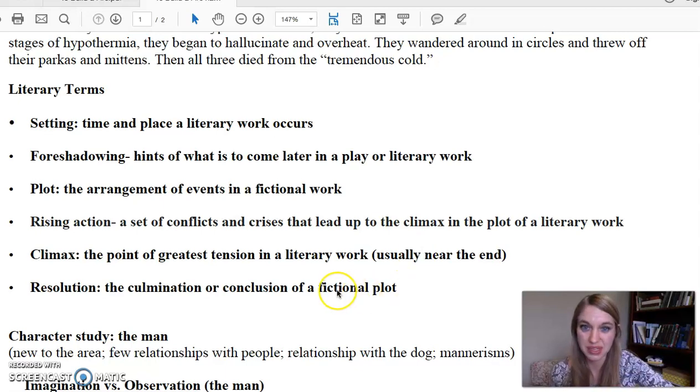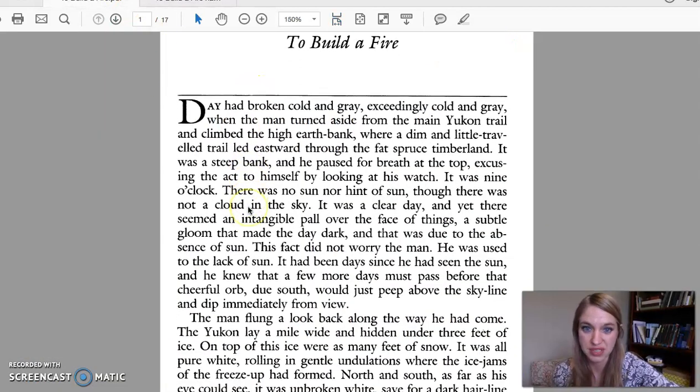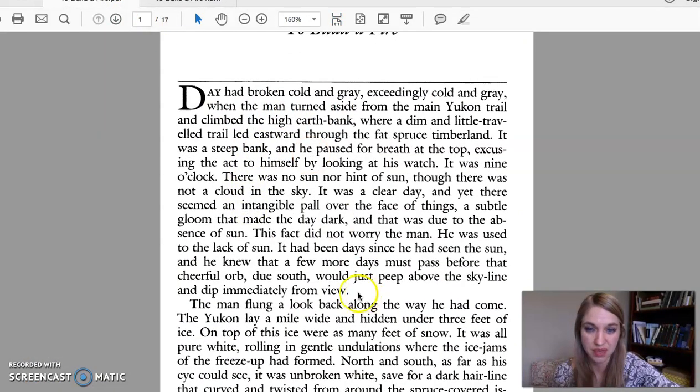At the very beginning of our story, we have foreshadowing, or a hint of what is to come later on in the literary work. I'm going to look over at our text in the very first paragraph, and right in the middle, it says, "There was no sun nor hint of sun, though there was not a cloud in the sky. It was a clear day, and yet there seemed an intangible pall over the face of things, a subtle gloom that made the day dark, and that was due to the absence of sun."